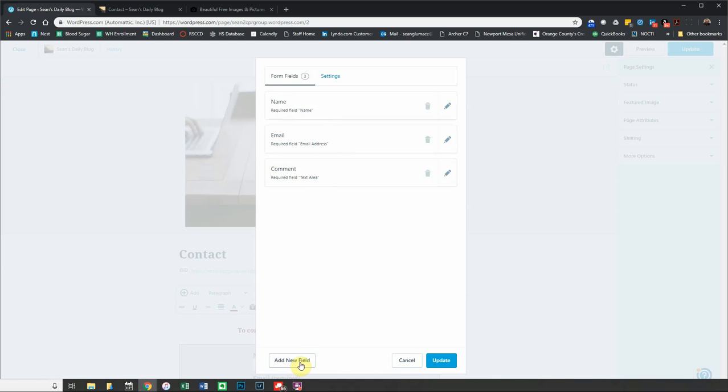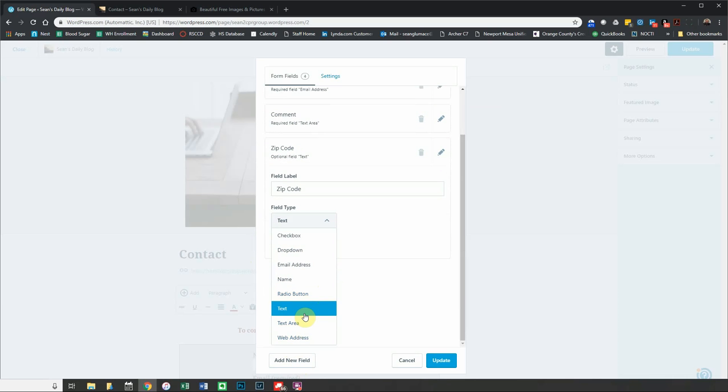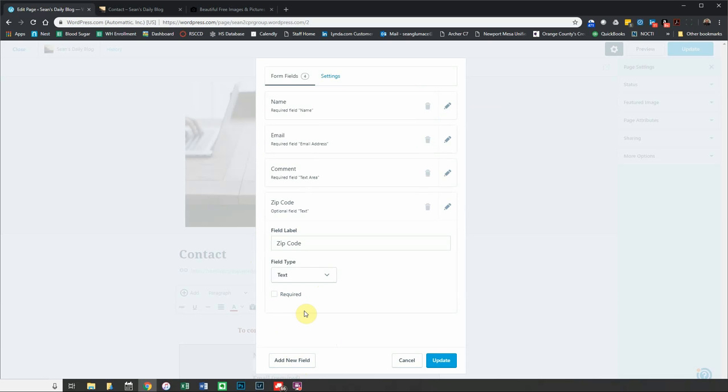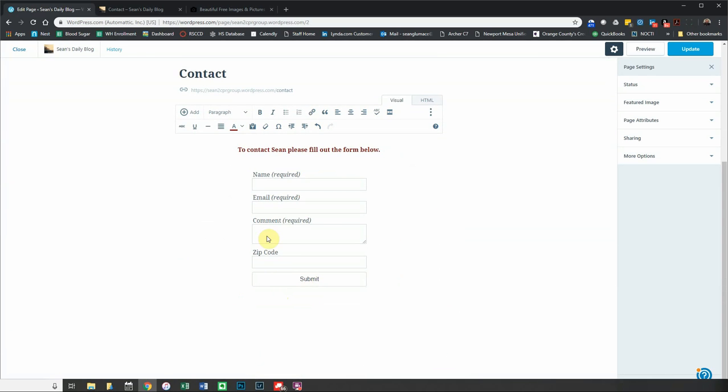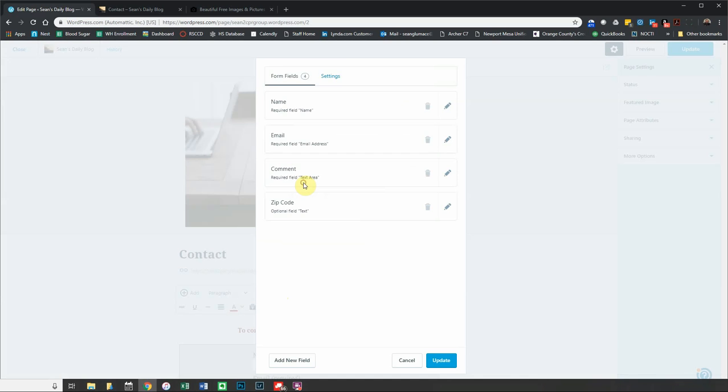So let's say we want to get their zip code. I can do add new field. We can put a label on it. We can put in zip code. The field type. This is just a text. And do you want to make it required or not? I'm not going to make it required. If I hit update, we now get an area for zip code. I'm going to go back and edit.